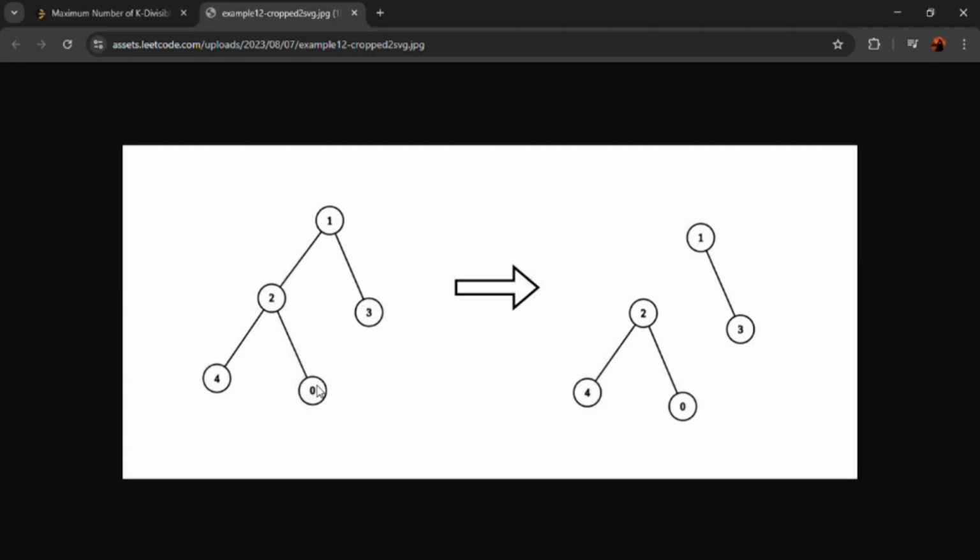Sorry, this node has value 1, so is 1 divisible by k? Divisible by k means divisible by 6? No. So it will tell its root to add it too. So what will our sum be here? 4 plus 1, that is 5, and 2's own value is also 1. So here it becomes 4 plus 1 plus 1, that is 6, okay.